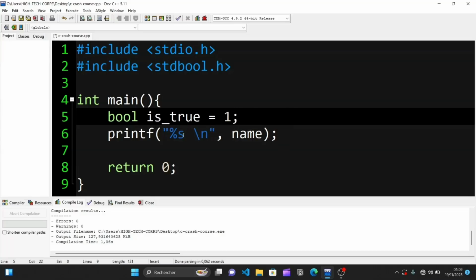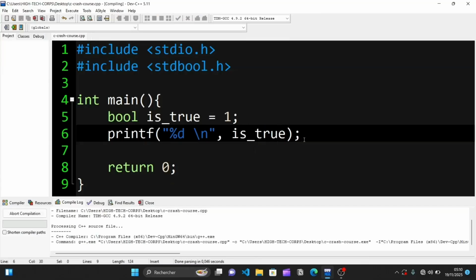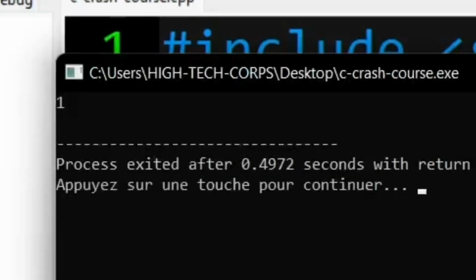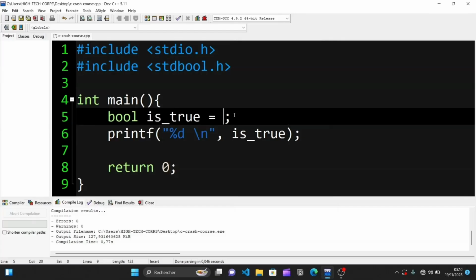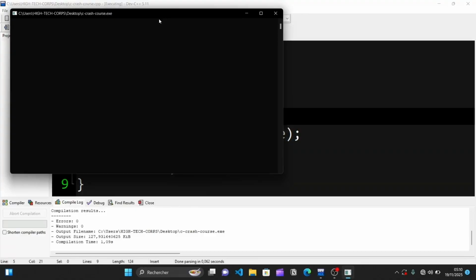Now the format specifier is going to be %d because booleans are represented with integers, just that the only integers we are allowed to use are 1 and 0. And I will also change the name of the variable to isTrue in my printf message. Now let's run the program and we see 1 is displayed, meaning also we can make this false by writing 0 and it is going to display 0 in our result.